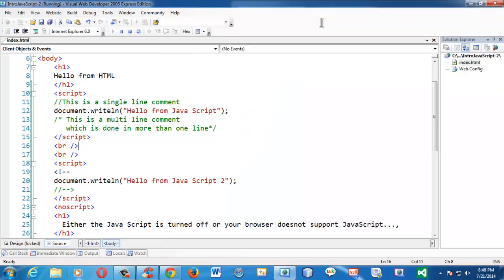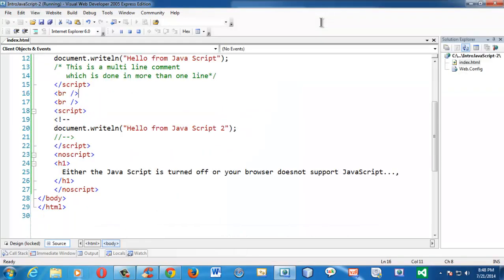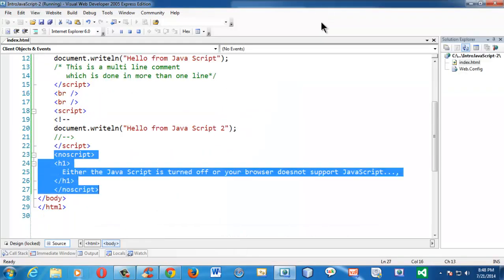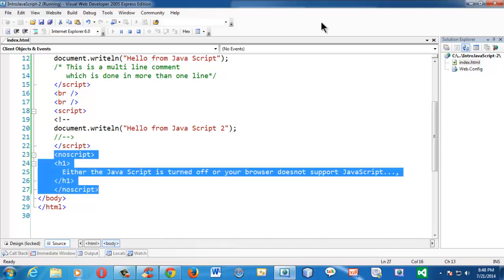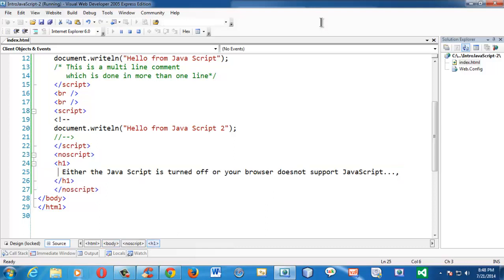Okay, so this is the advantage of the NoScript tag. Whenever JavaScript is disabled or turned off in Chrome or Firefox or whatever the browser, it warns the end user or programmer that he has to enable his JavaScript in order to run the scripts.